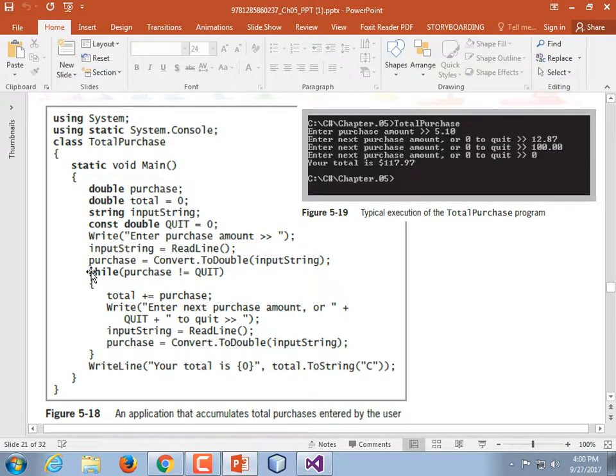Here's an example of using a total with a slightly different while condition. While purchase not equals quit. So enter next amount or quit to quit. We read that line in, we get that data, and we add it to the total. Notice that this is one of those that requires a priming read. My least favorite kind of loop.